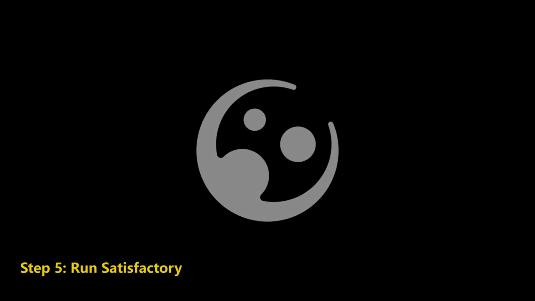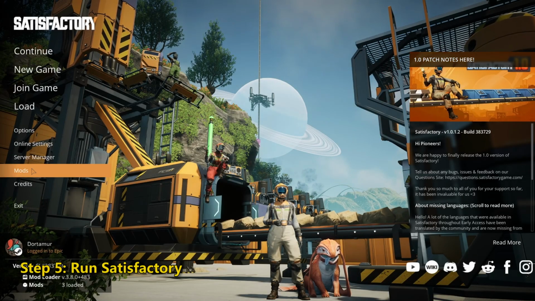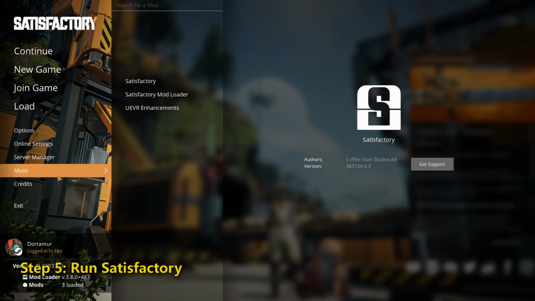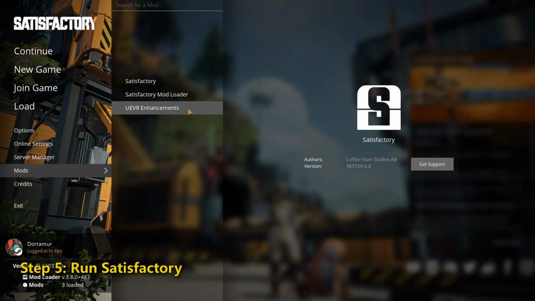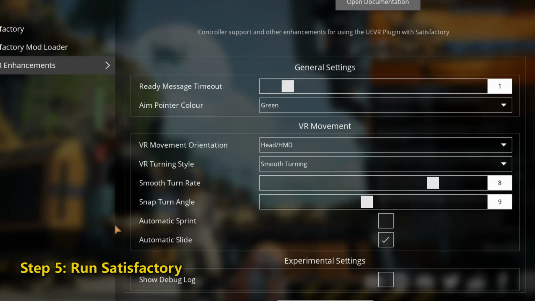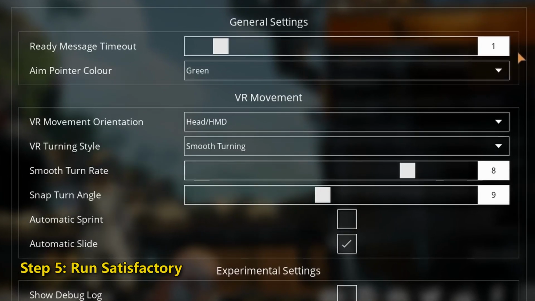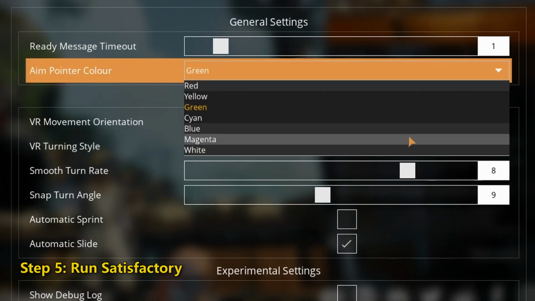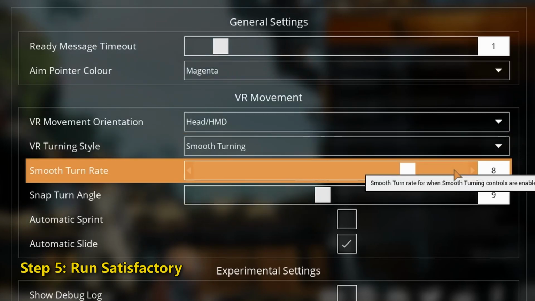Once the main menu is loaded, you should now find a Mods option in the menu. Under the Mods menu, you will see the Satisfactory mod loader, which is automatically installed and required by other mods. You'll also see UEVR Enhancements. Select this and you can check the version of the mod you have installed, along with a number of mod configuration options. The default options should be fine for most users, but if you prefer different turn settings or sprint behaviour, you can update these and other preferences here.